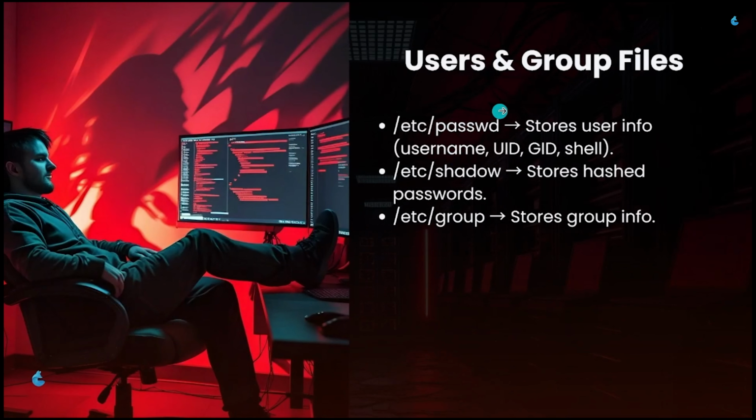Now we'll focus on the user and group files. Linux stores information about the users and groups in specific system files. For example, we have the /etc/passwd file, which contains basic details about the user, including the username, UID, GID, home directory, and the default shell.